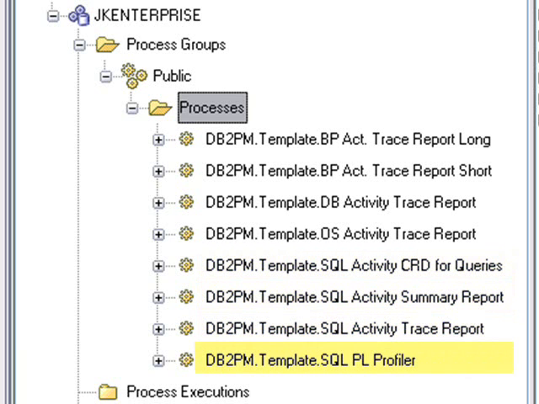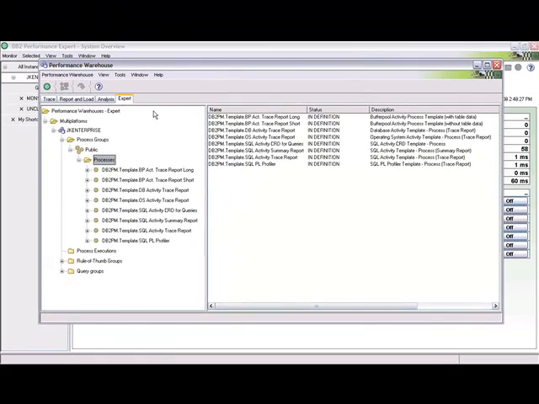The SQL-PL Profile Report includes data elements from the Statement Event Monitor. It contains profile data for each SQL-PL procedure that was performed by the applications that run on the specified database. This report helps you find bottlenecks in SQL-PL procedures.